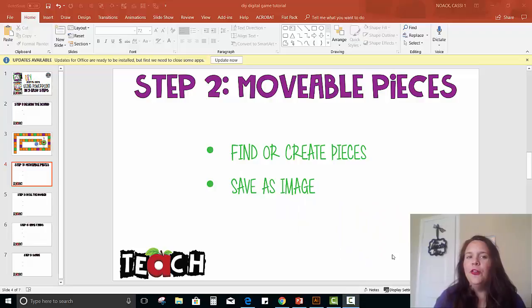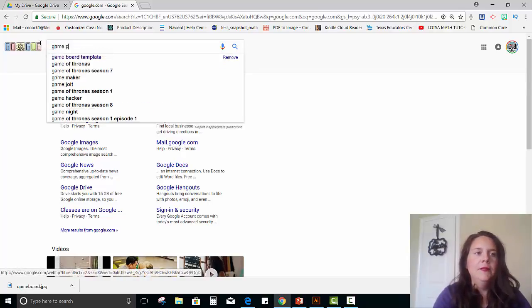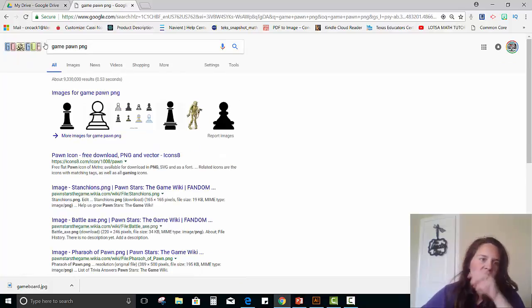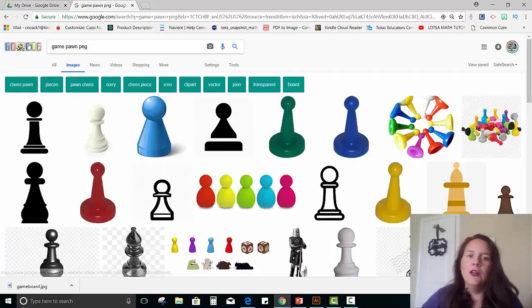Okay, now we're on step 2 where we need our movable pieces. So none of our background's movable, but we do want our pieces to be movable. So you can just go find game pawns on Google. If you search game pawn and then type in PNG, which is a file type that has a transparent background, and search on images, you'll see that there's different game pawns you can choose from. So I'm going to choose these standard ones.